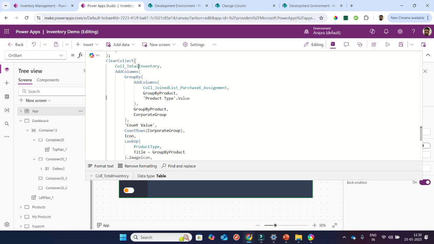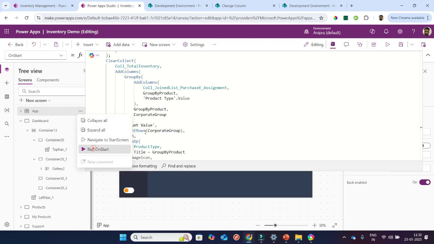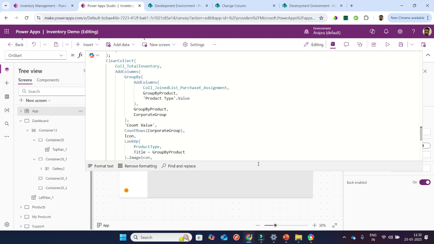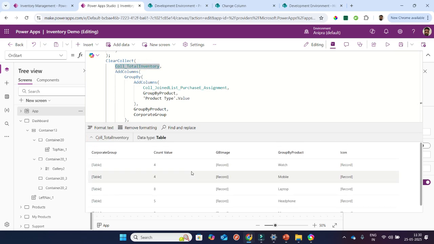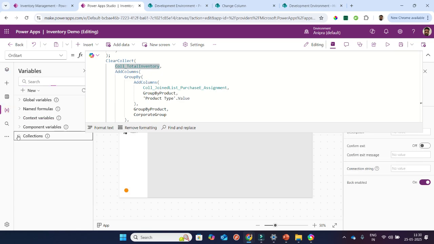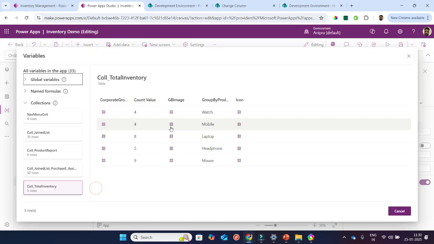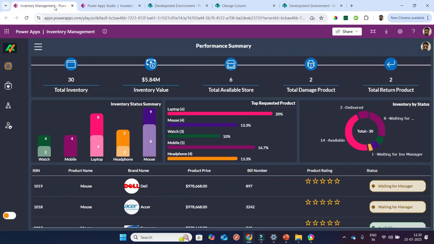call total inventory. Okay, let me click on run on start. So this will be called total inventory, the count value and the corporate group. I'll show you. Okay, so this is the background image. This is watch. Watch R4, mobile R4, laptop R8, headphones R5, and mouse R9.